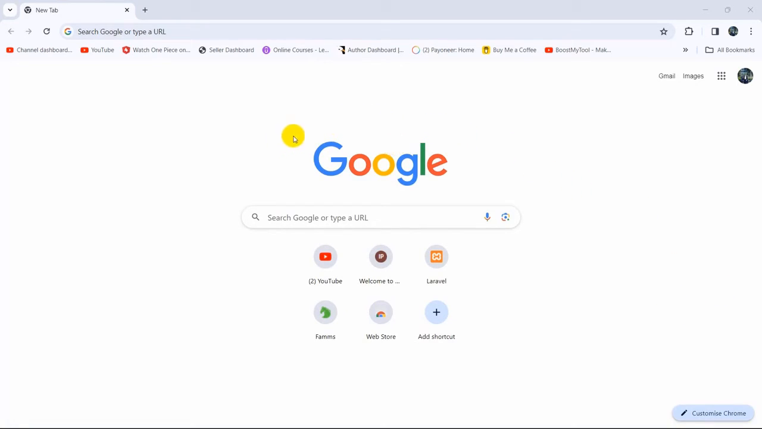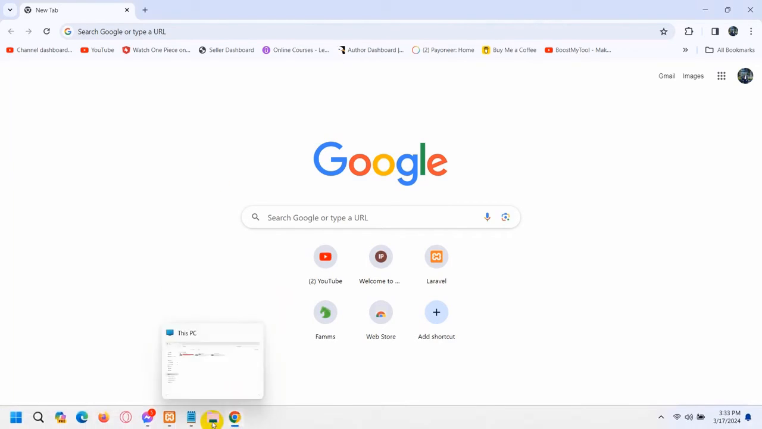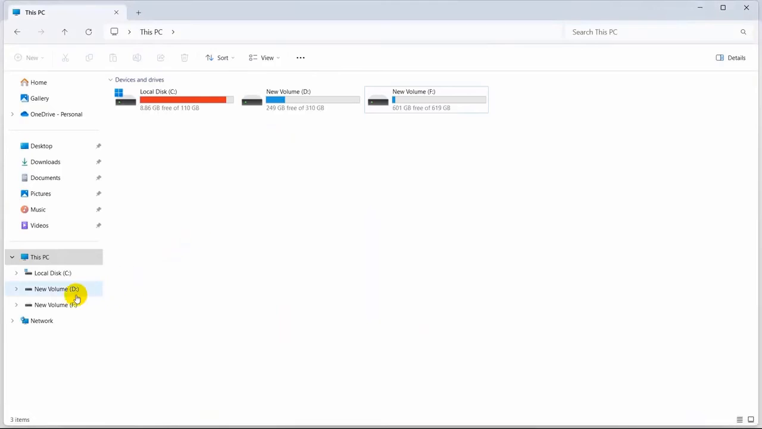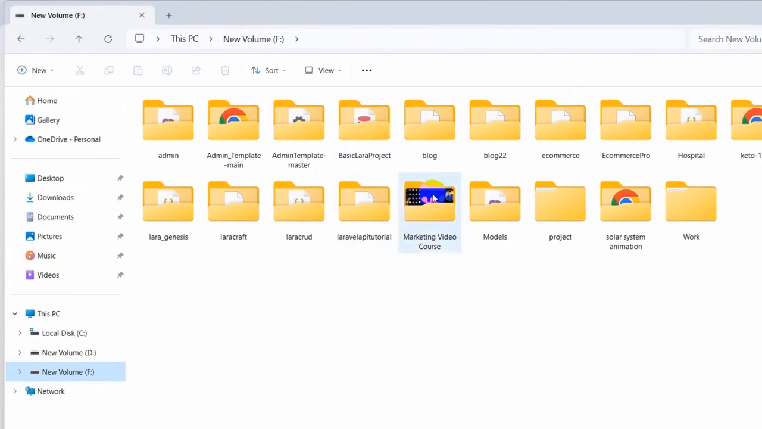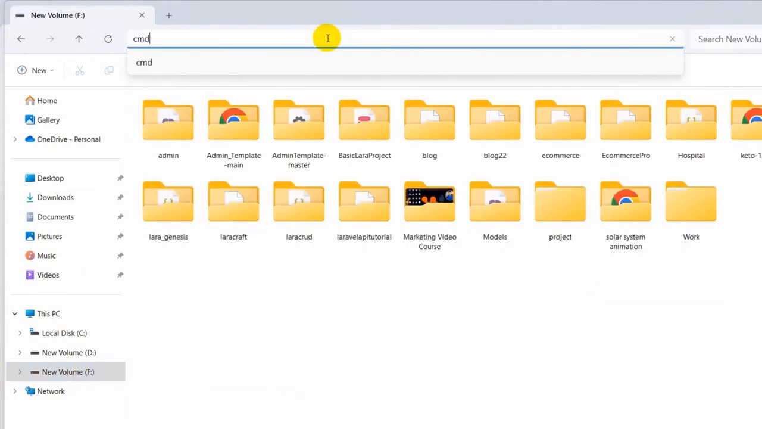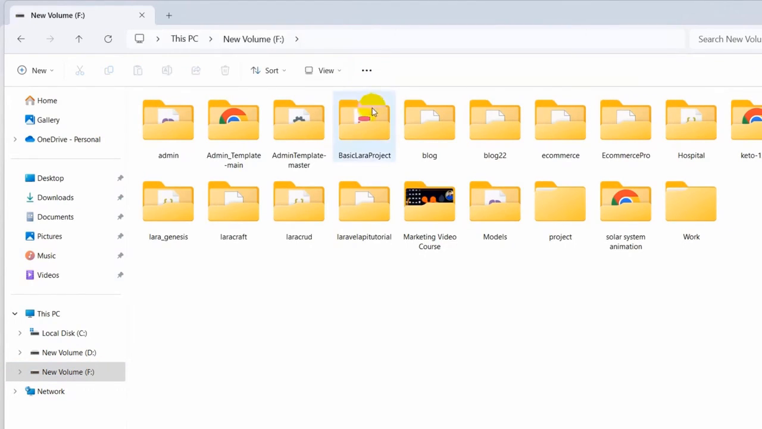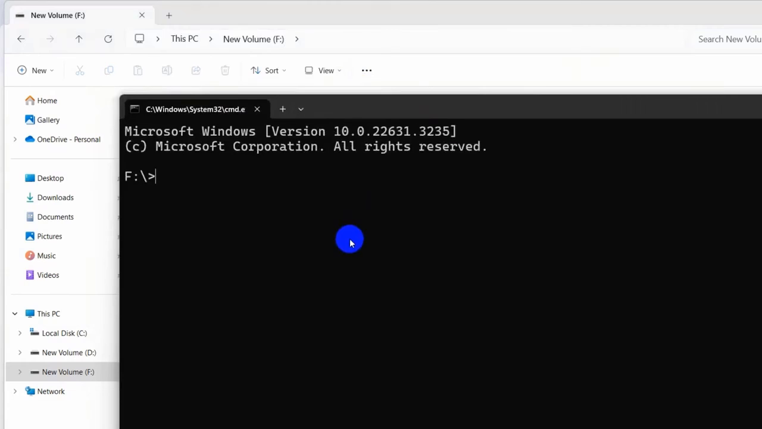First of all, we are going to create a Laravel project. For it, let's go to the folder where we want to create our project. Let's say we'll create a project here. We need to open a command prompt here, so we type cmd in the address bar, then press enter. And let me just zoom in.